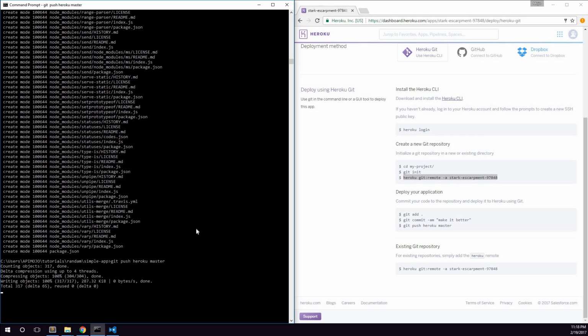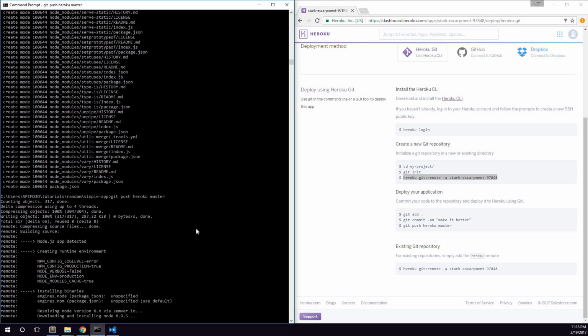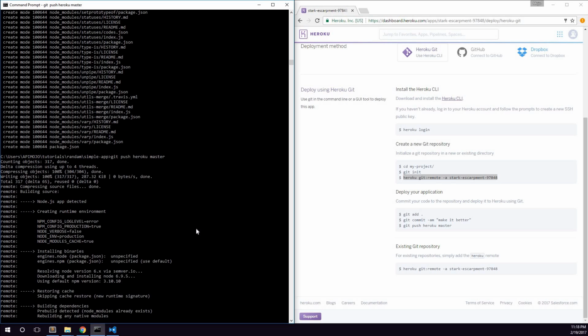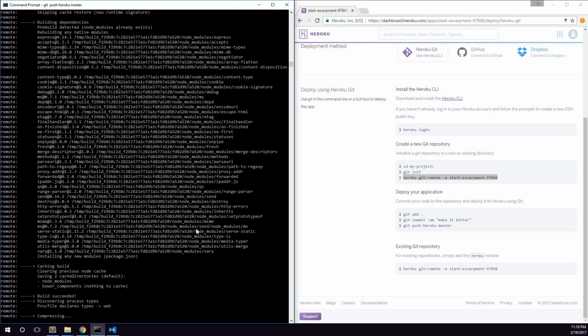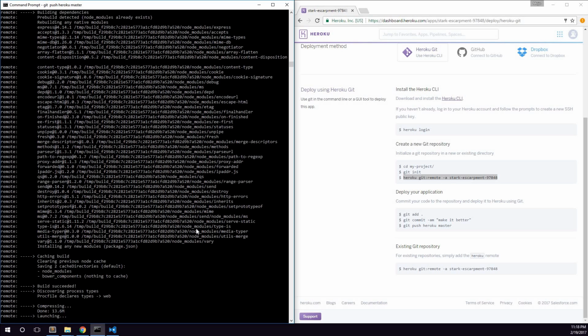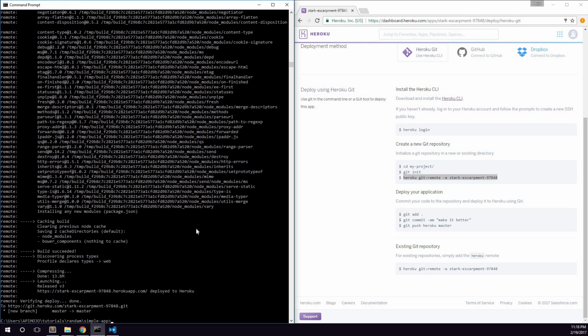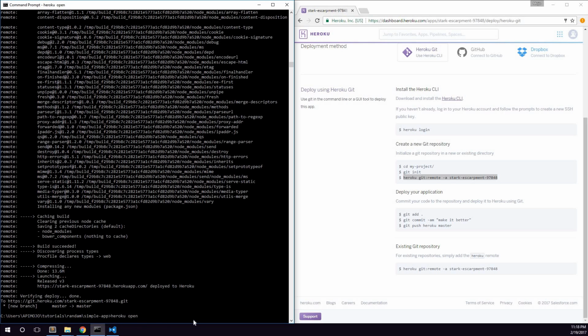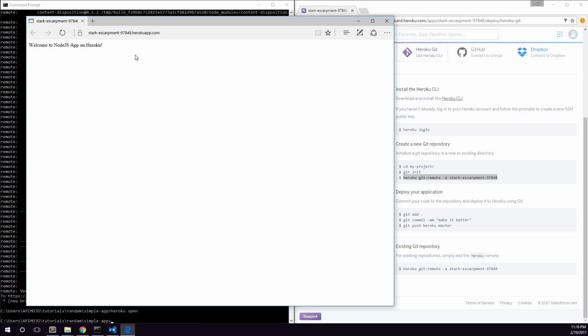This will take a minute. So no errors, and over here it says the app is deployed to Heroku. You can copy this link or directly type heroku open. So as you can see, your Node.js app has been deployed on Heroku.